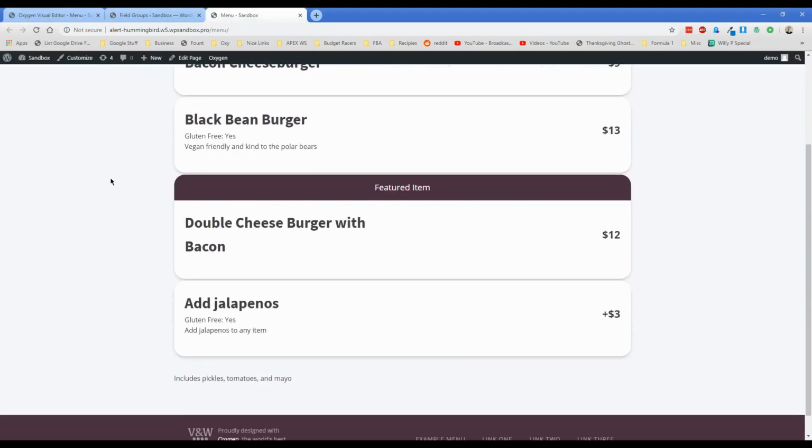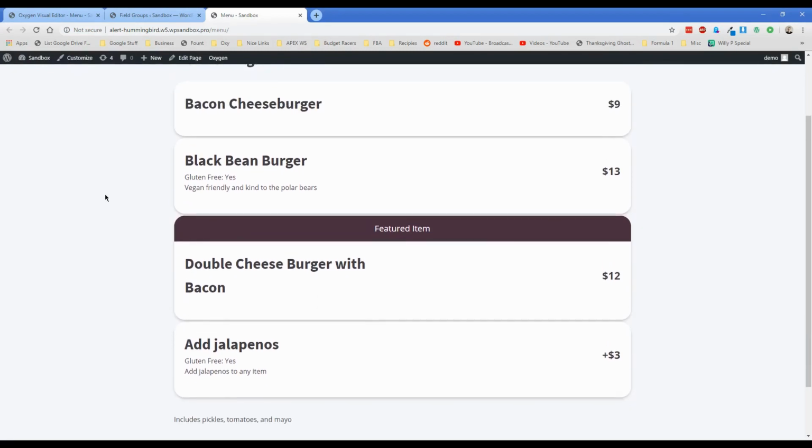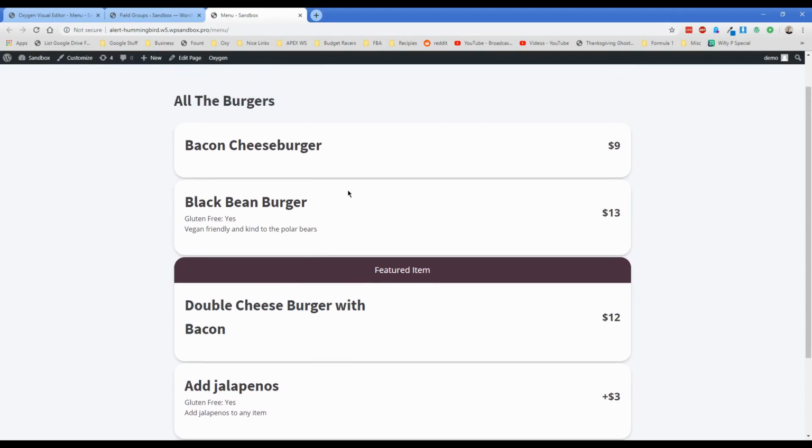And what you'll see is only the items that we chose to have the featured item badge show up. And of course that is correct. The only one that we chose to have the featured item is our double cheeseburger with bacon. So as you can see, that's extremely easy to configure. It took us about 5 minutes to create the custom field and then choose the condition in the back end.